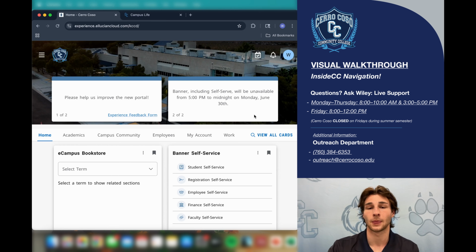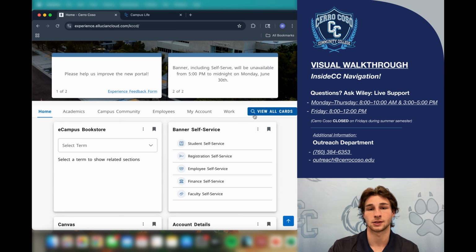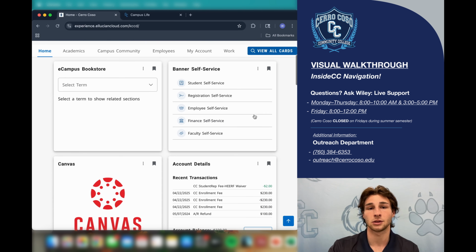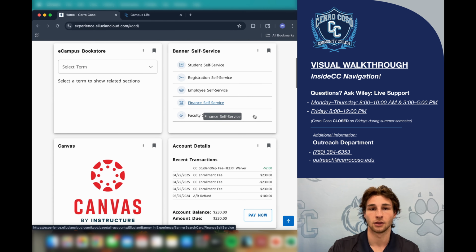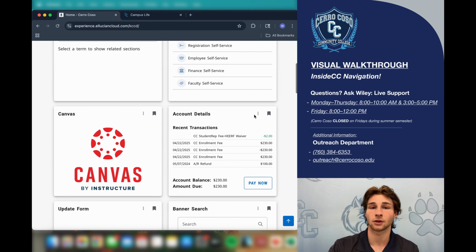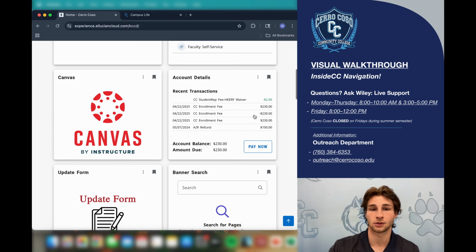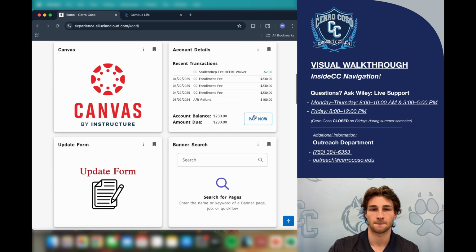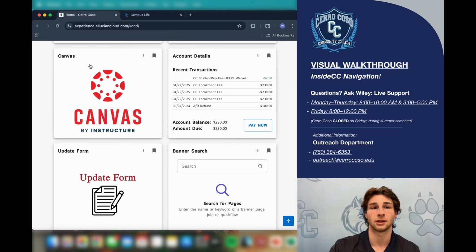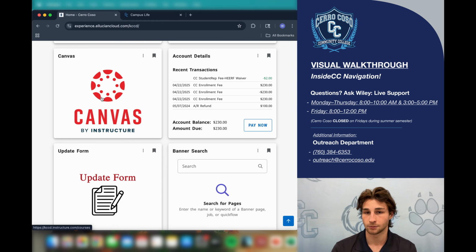To start, one of the most important components of the InsideCC page is the card menu as we scroll down. We can see an arrangement of different cards, and each card serves its own specific function. Each card is labeled based off of the function that it serves. For example, this card here is labeled as Canvas, and if we click on this card, it will take us to the Canvas webpage where we can view all of our classes.